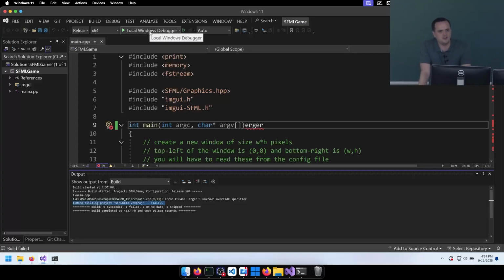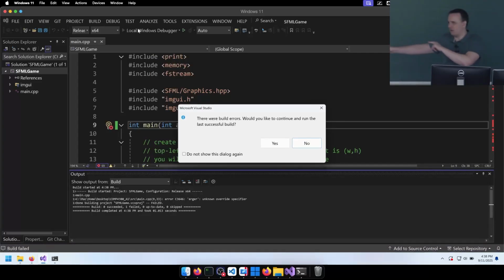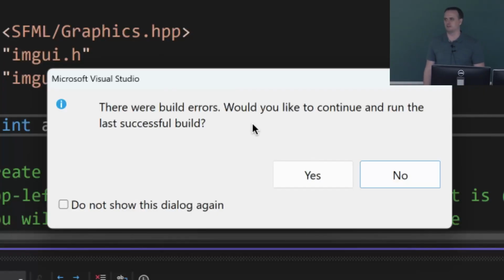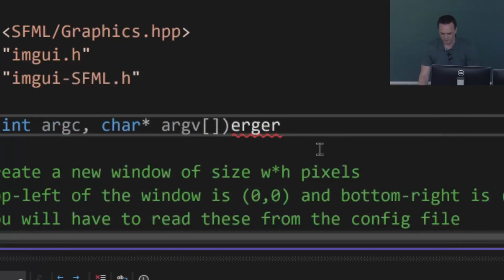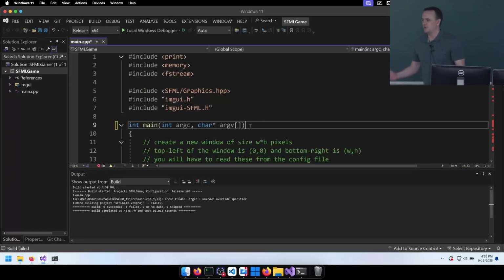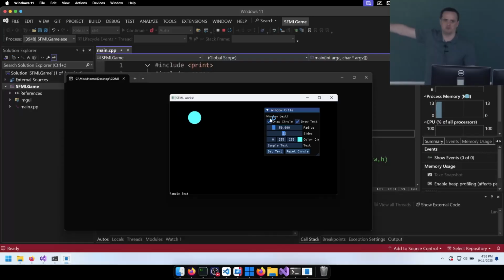Also, another way that you can compile and run in a single click is just by clicking local Windows debugger. And if you have an error, this will pop up. And it'll say, there were build errors. Would you like to continue and run the last successful build? For the love of everything that is holy in the universe, click do not ever show this again, and click no. Because I've had students running the last version of their build for like a week without knowing that stuff just wasn't being recompiled. And I don't know why that comes up by default. But anyway, fix the error, click it again, and then if everything works, it should just be running right here.